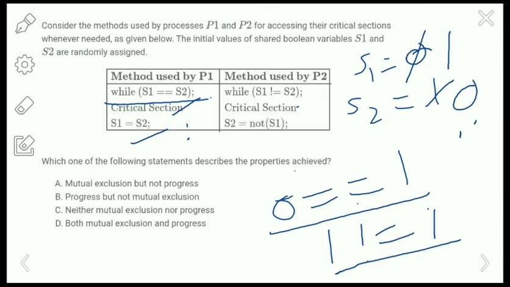It must describe the properties achieved here. Okay, so mutual exclusion but not progress, progress but not mutual exclusion, neither mutual exclusion nor progress, both mutual exclusion and progress. Okay, so here it is following the mutual exclusion, right? That means while P1 is executing, P2 is not allowed to enter the critical section.